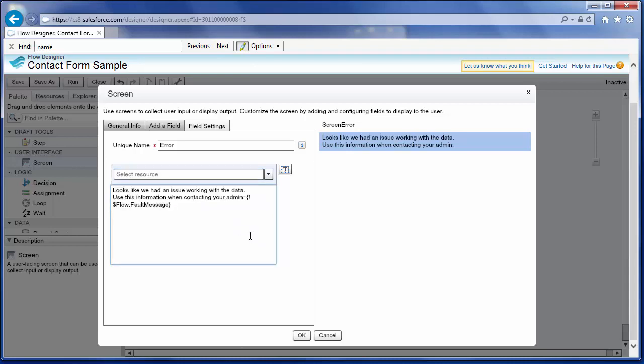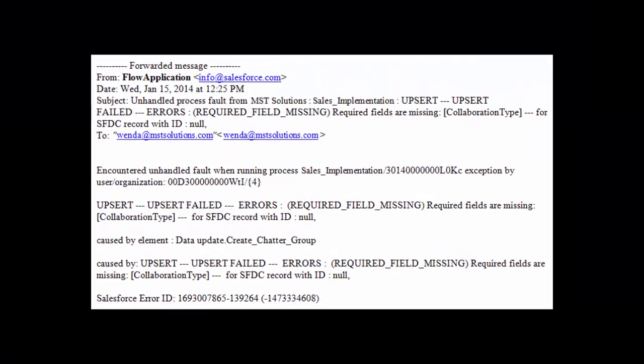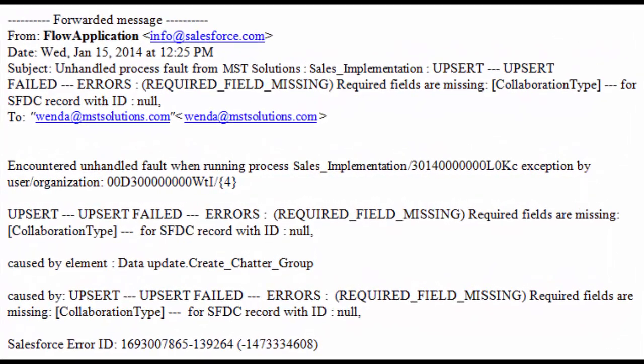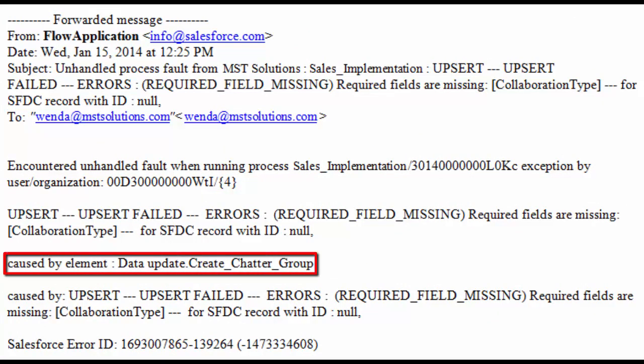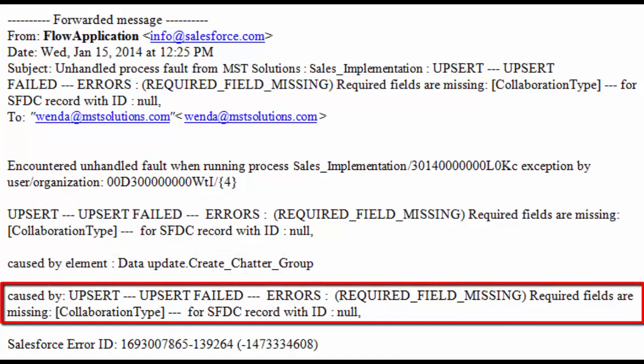When you receive an unhandled fault email or message on your screen for your Cloudflow, look for the Caused By element and the actual error. Here, the Caused By element is the update element called Create Chatter Group. The upsert failed because the required field collaboration type was not passed by the upsert.